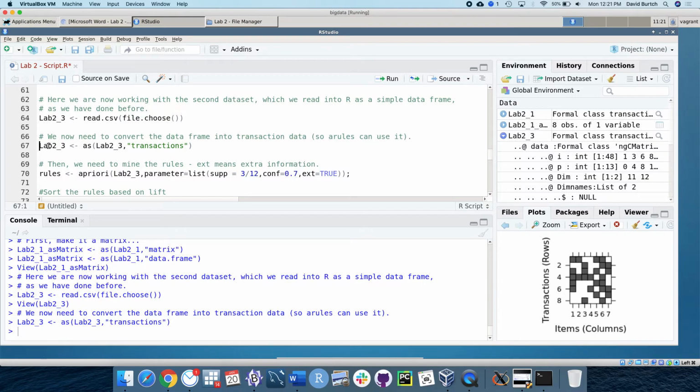So I've read this data in. I've now converted it into transaction formatted data, and now I can again call the apriori function on that data set. I'm passing it this transactions data as the first argument, and the second argument again is a list of configuring parameters. So I'm saying a list where the support value, this is minimum support, is 3 out of 12. That's from the question. I told you what minimum support to use. I'm also giving you the confidence value of 70% there.